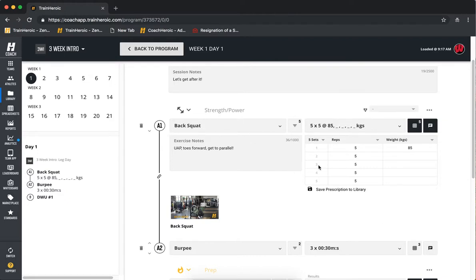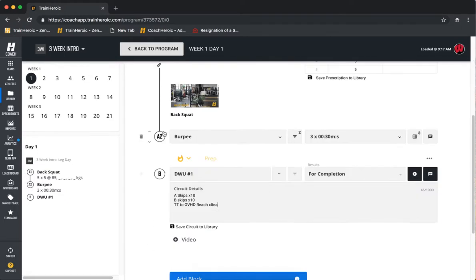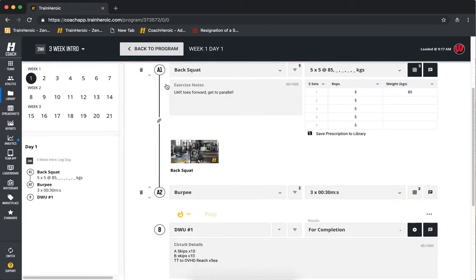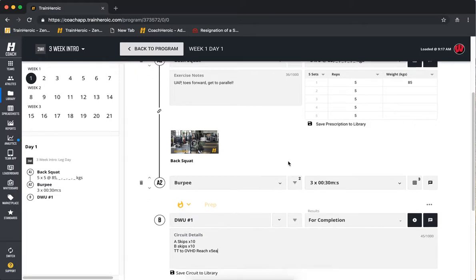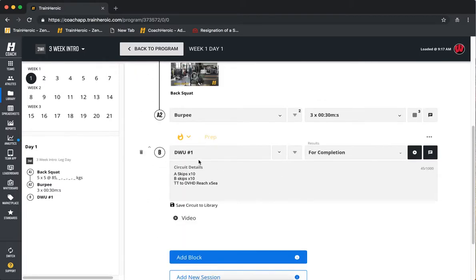So what we did is just design a session, right? So I put back squat in, set your parameters how you want. I put burpee in there, and then I superset it, okay, by clicking the chain link. And then remember, circuits are a great tool.